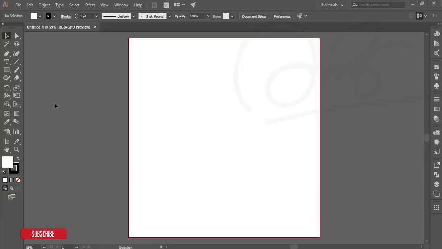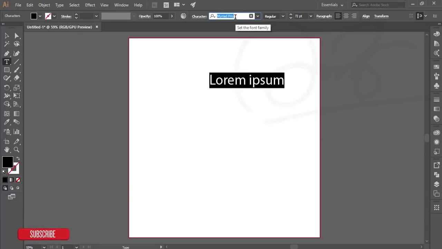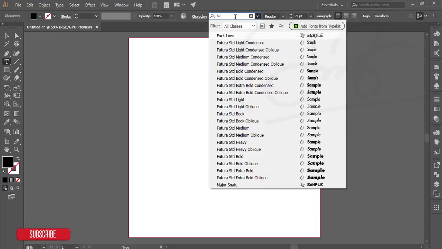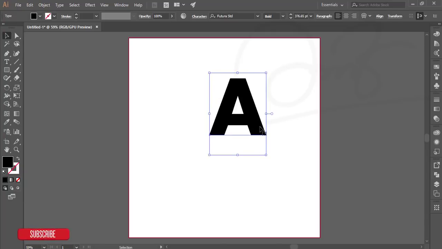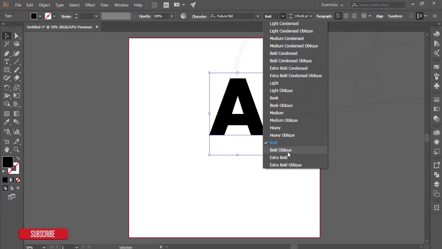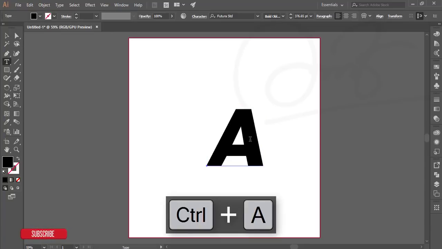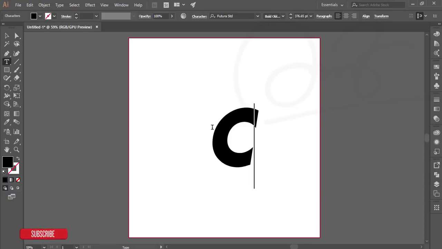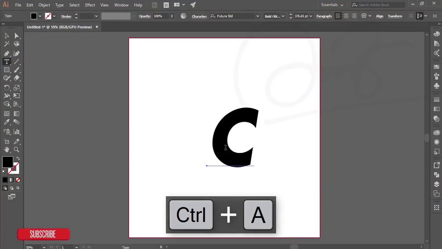After that I'll go to the text tool, click once and increase the size of the font. I'm taking the Futura font, and I'm writing A and making it bigger. Here are other options, bold, oblique, this one is good. Or I can write E or C, or D is good. I think D.